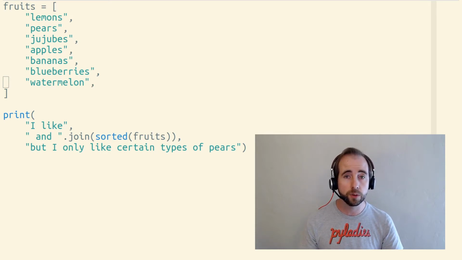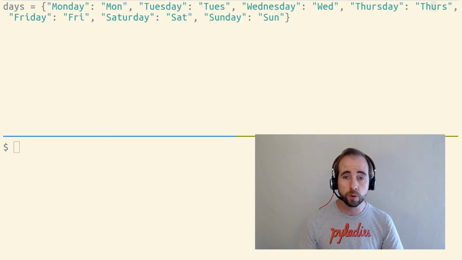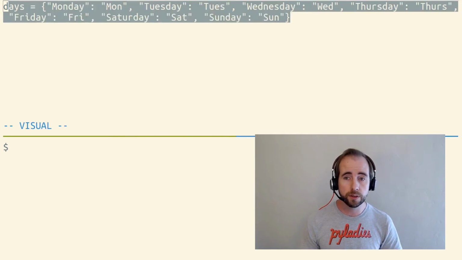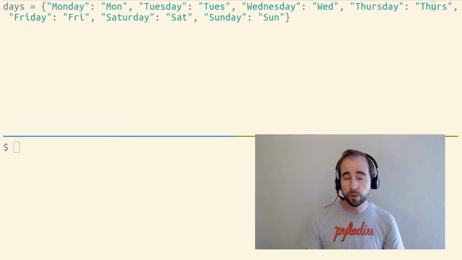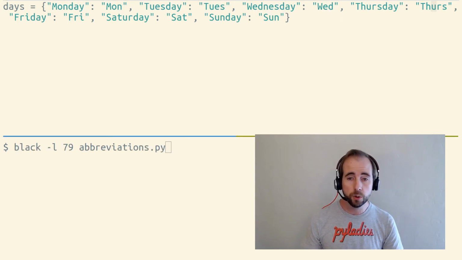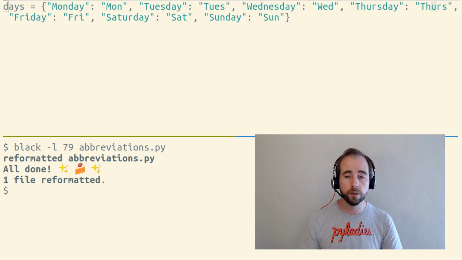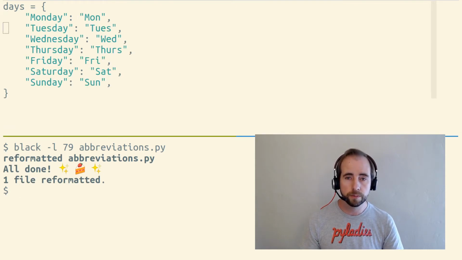You can add line breaks wherever you'd like in your code, which means we could take this dictionary here and break it up over multiple lines by putting line breaks wherever we'd like within it. Now, you don't have to do this yourself. You could use a code formatter like Black to do this work for you.